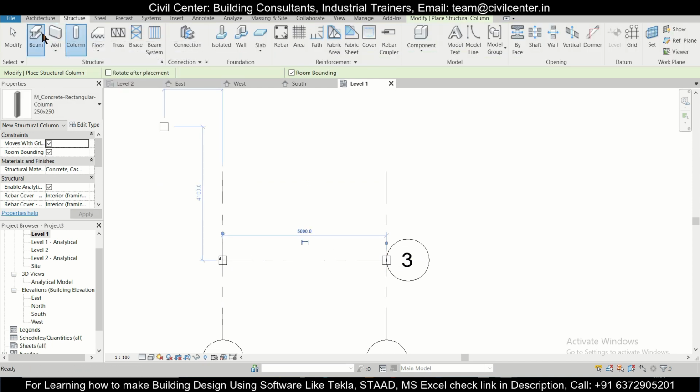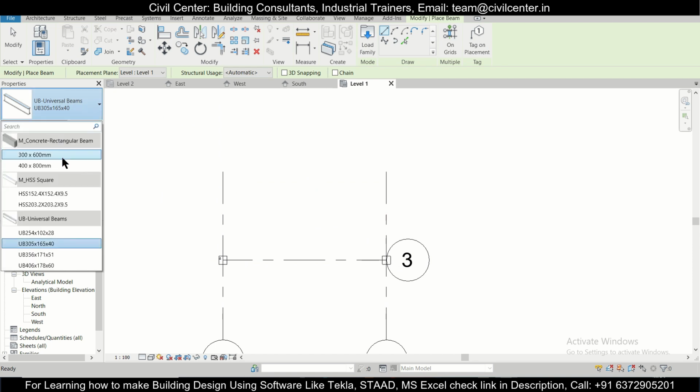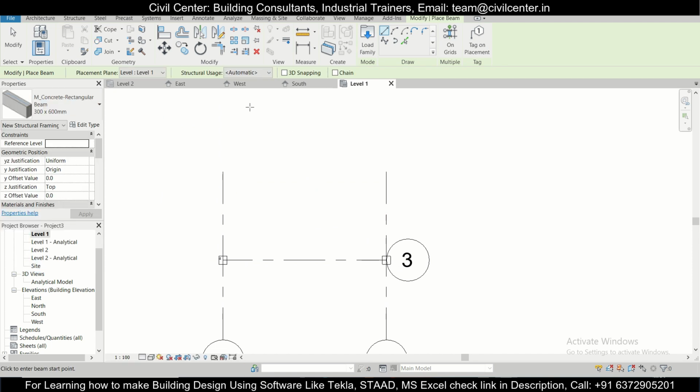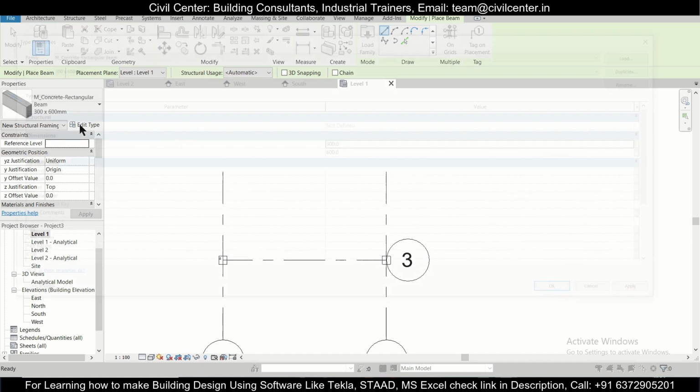Then we'll go to our structure once again, and go to the beams here, and select any beam here, and after that we'll click on edit type.